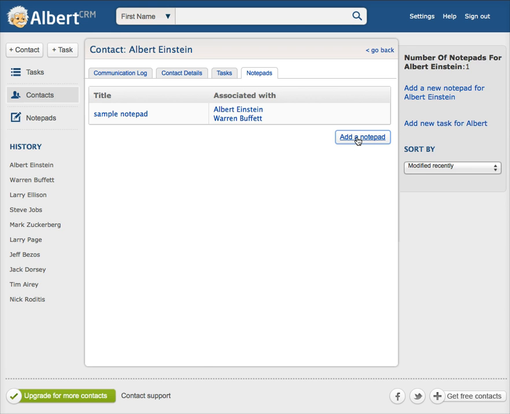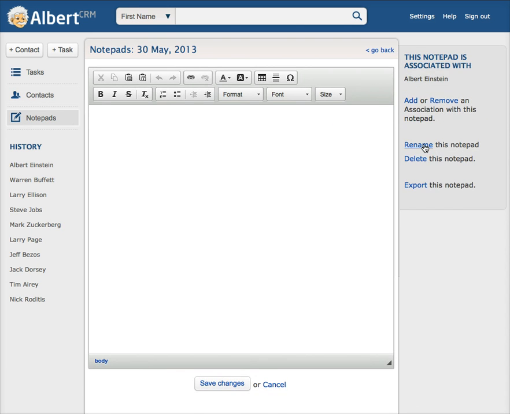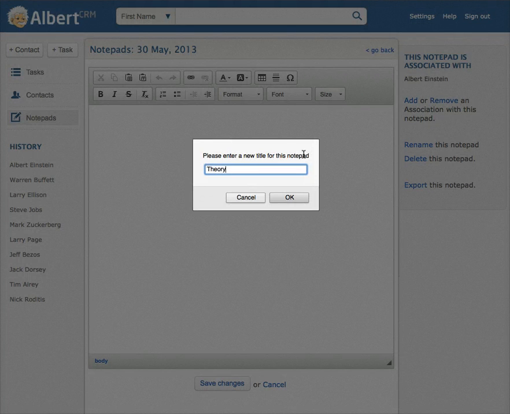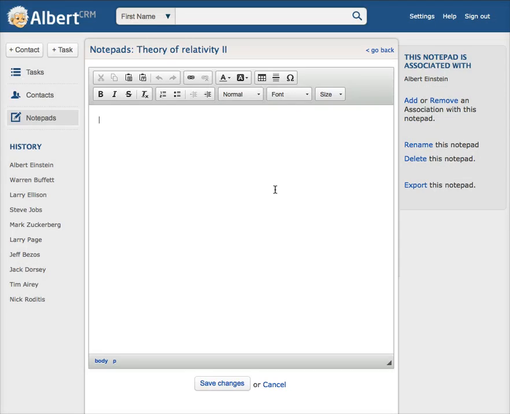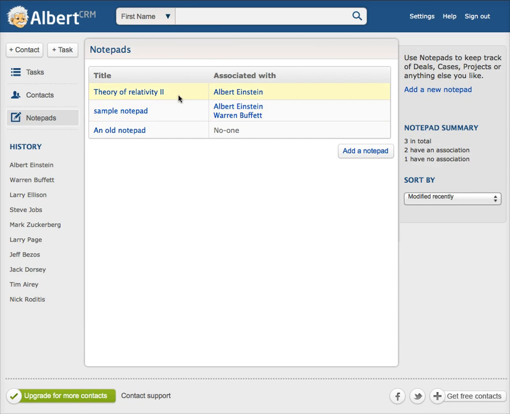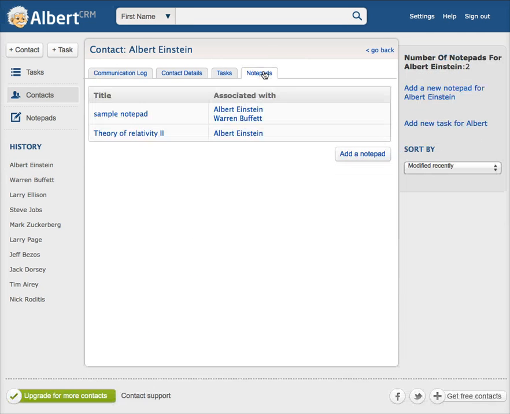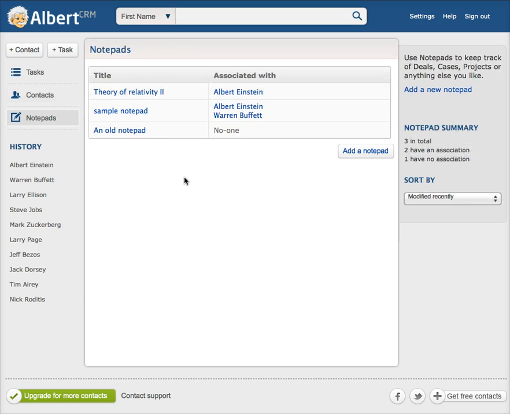So I can add, let's rename this one and call it Theory of Relativity 2. And we can just type in anything and we can save this. Now if we go back into our notepad section, we can see that we've got two notepads associated with Albert Einstein. So if we go into Albert Einstein, we can see under the notepad section there's two associated specifically with him. Okay, so that's how you use notepads.